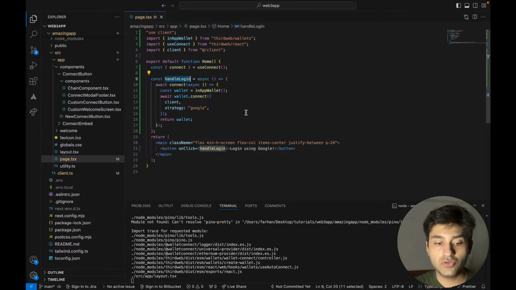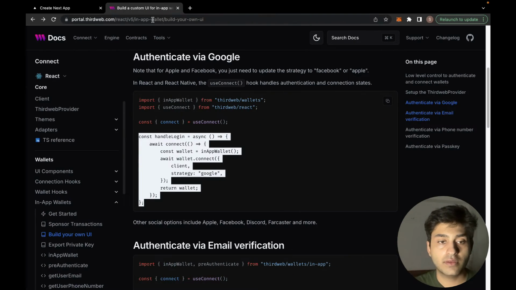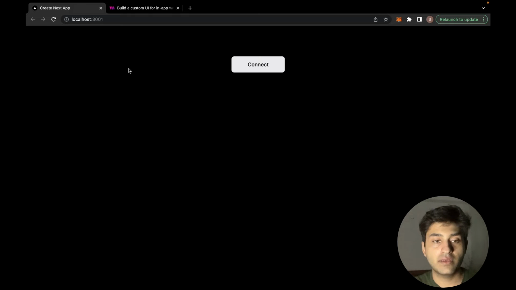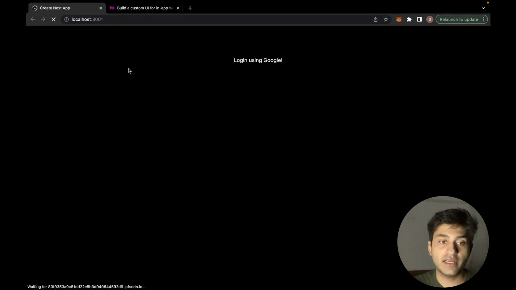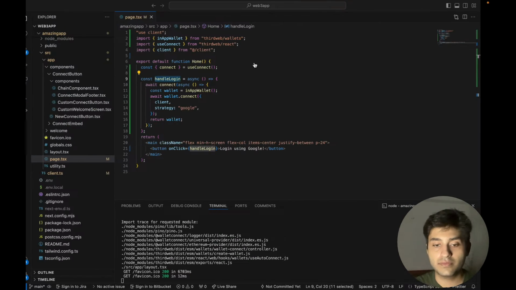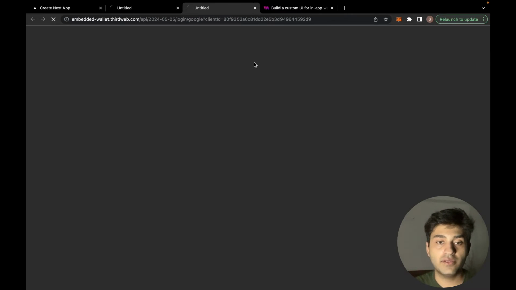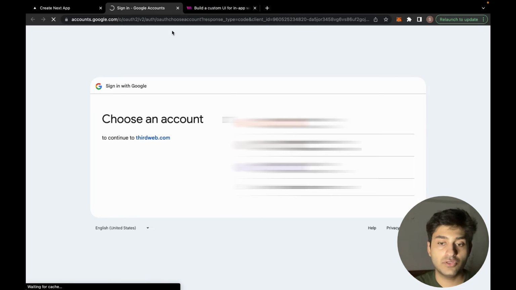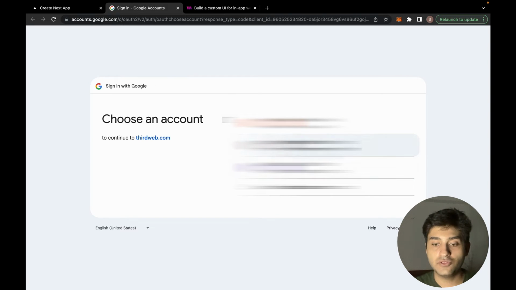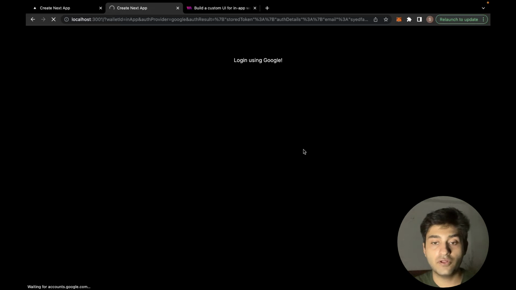And let's go back to our application right over here. We need to refresh the page so that it syncs all the changes in the page.tsx file. Great. So now there's a button that says login using Google. And let's go ahead and see if this works. I'm going to click on login using Google and it takes me to a different page. Shows me a list of accounts that I can choose for logging in, and boom, I have logged in.